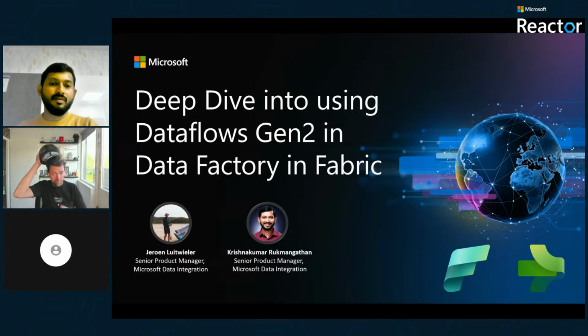Sure. So, thank you for joining our session today. We are thrilled to have you here as we dive into some of the key concepts of Data Factory in Microsoft Fabric. My name is Krishna. I am a senior program manager here with the Data Factory team in Microsoft. I'll be presenting this session along with Yaran, my counterpart senior program manager from the data integration team. Over the next few hours, we'll take you through a deep dive into using Dataflows Gen2 in Microsoft Data Factory, sharing insights and best practices along the way. Thanks for joining us today.